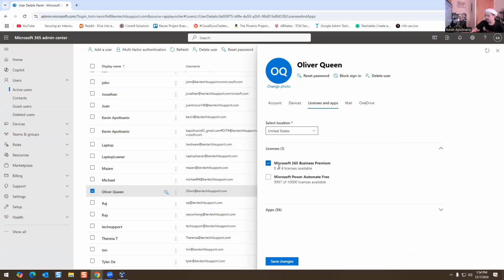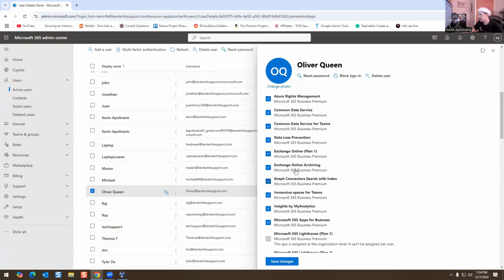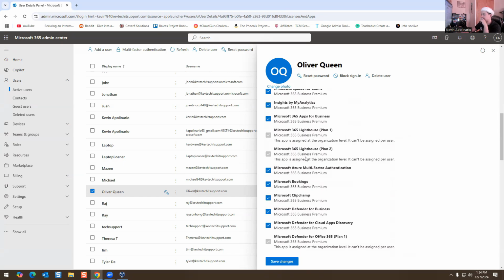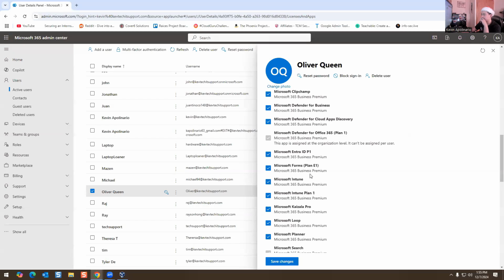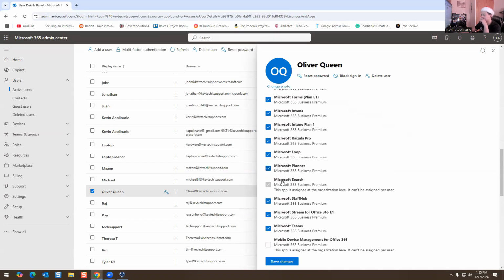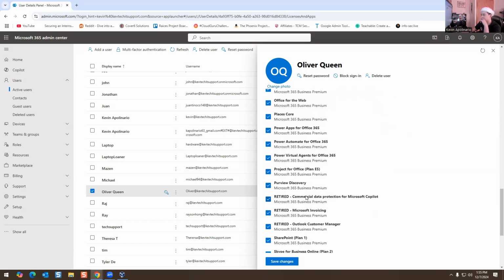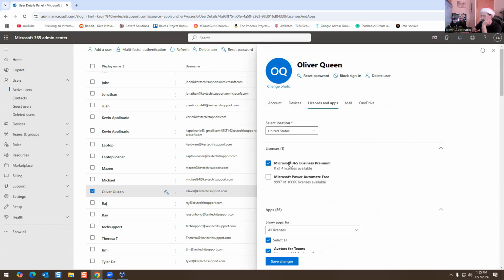I have a business premium license, which is available for him, right? And when you select that, it gives them all these different licenses, right? So this is what he'll have access to. So have access to Office 365, Defender for Business, Defender, Intra ID P1, Plan E1, Intune Plan 1, Teams, Phone Core, Phone, Sway, all this stuff is what the license gives them access to. So just keep that in mind when assigning licenses.